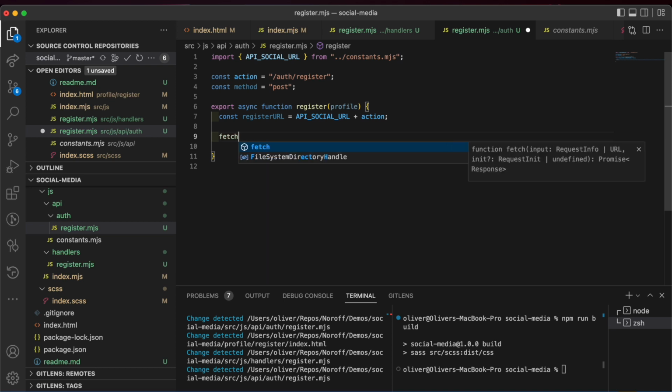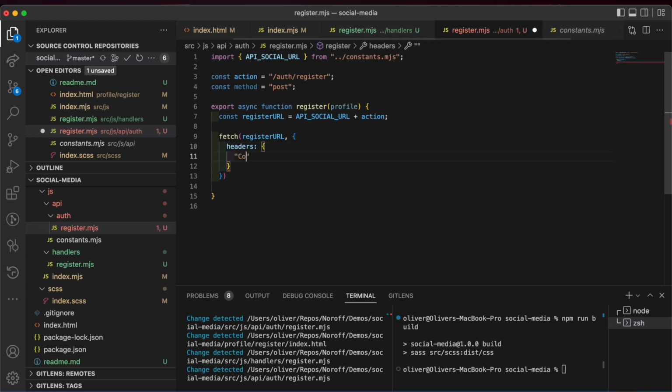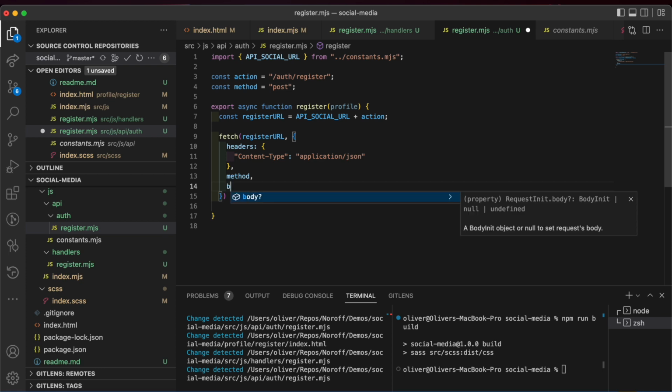And then we're going to be fetching that register URL. We have options. The options in this case are very important. There's a few crucial ones. We are going to need headers because we're sending JSON, so we need to tell the server to expect JSON. We also have a method, which we've defined up here as post. And do we have anything else? We have a body, and that's going to be our profile.